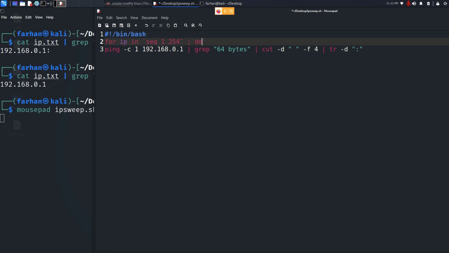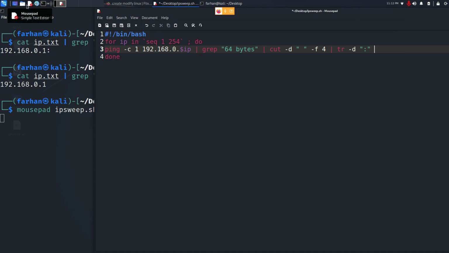Press the semicolon and type do. All I'm simply saying right now is, for each element in the sequence that starts from 1 and ends at 254, which is 1, 2, 3, 4, and until 254, do this line. Here, ip can be any name you want. It can be Bob, Alice, X, Y, Z. It does not matter. Finally, I'll type done to end the loop. Since I am only changing the last digit, I will type in the ip variable. So it will go through 1, then 2, then 3.